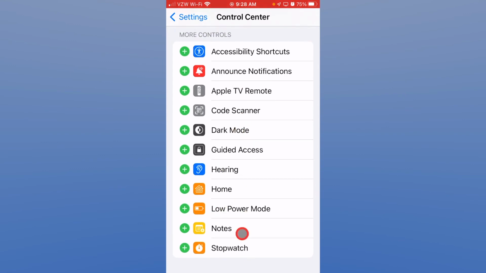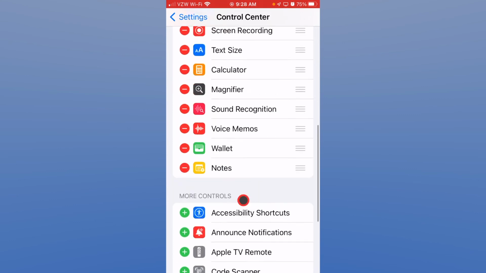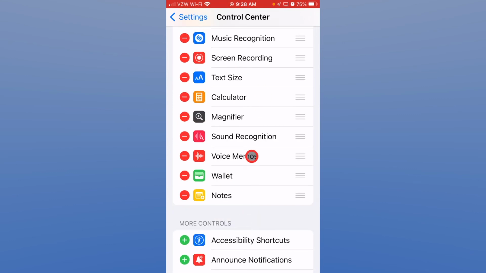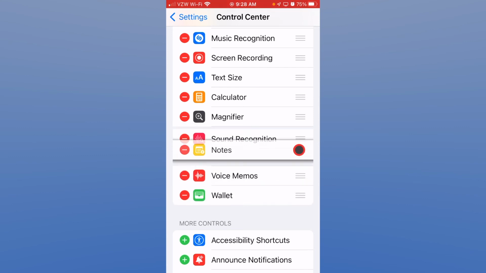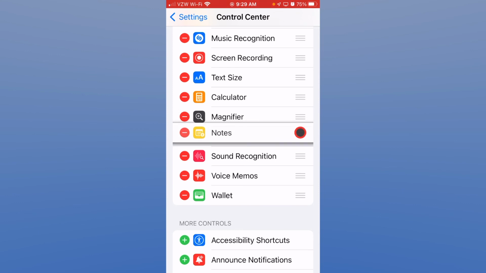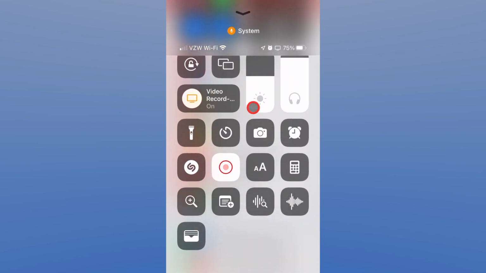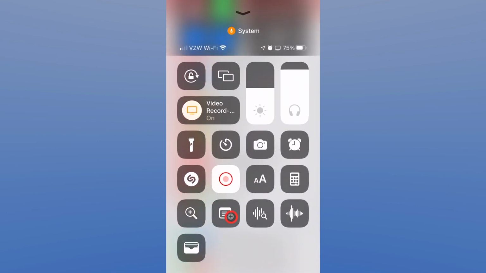So scroll down until you find Notes, select the plus sign next to it, and it'll move the note up into your active control area. You can actually grab the three bars next to the note, move it around, and put it in the position where you want it. So let's just put it after the magnifier in my case. So now if we open up my Control Center again, you can see I have the note feature showing up, and it's right after the magnifier.